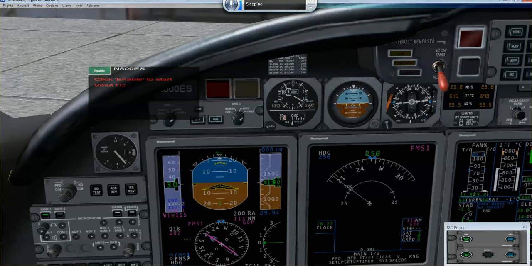This is a short video. I'm going to be showing the use of Eaglesoft Citation 10 and VoxATC. I want to demonstrate a couple of things that I found that are important. I'm also using Active Sky Next.